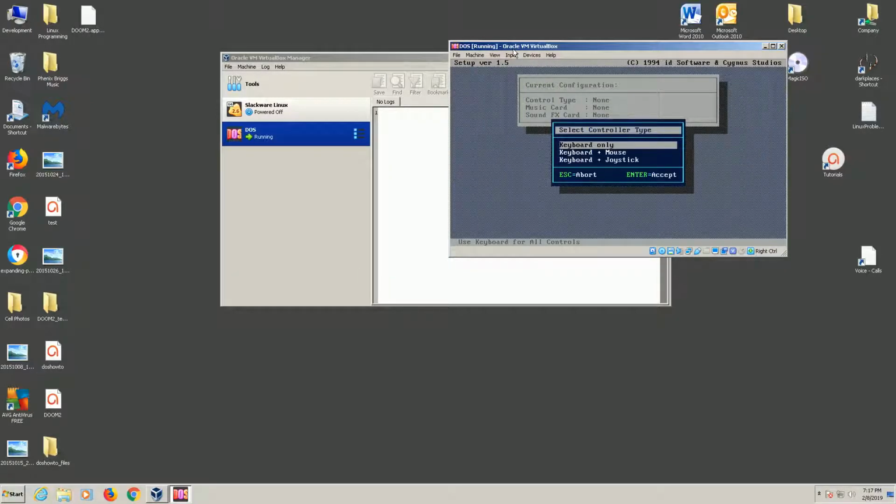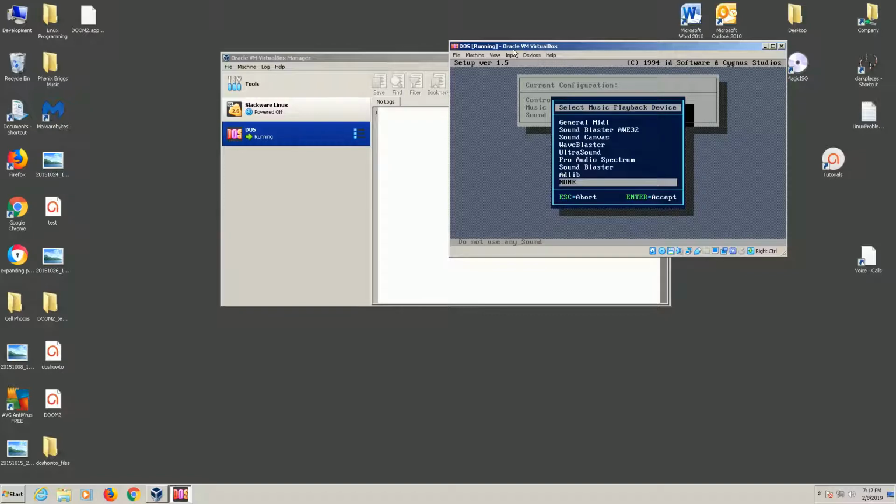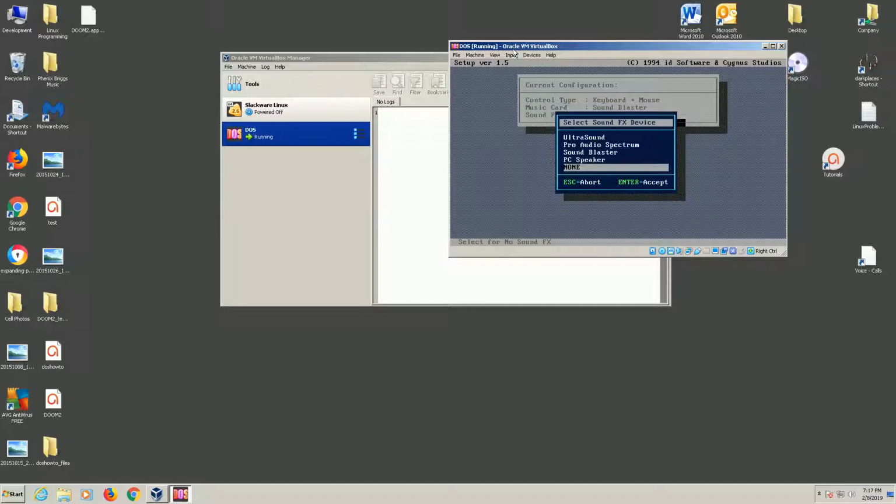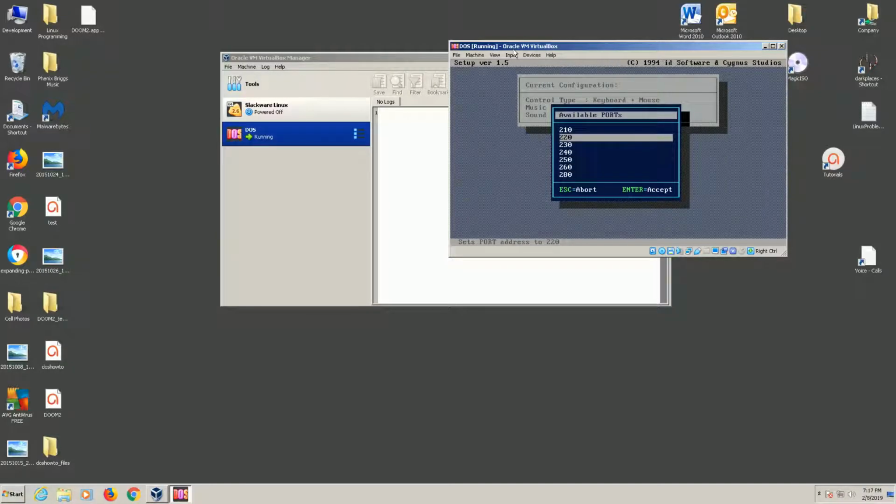It's so much faster now than back in the day. I remember just waiting for it to install. We're going to go ahead here and choose the keyboard and mouse. We're going to use Sound Blaster for the playback device. All these could be fine as defaults unless you have some issues. We're going to use the Sound Blaster for the sound effects device. The defaults here should be fine.